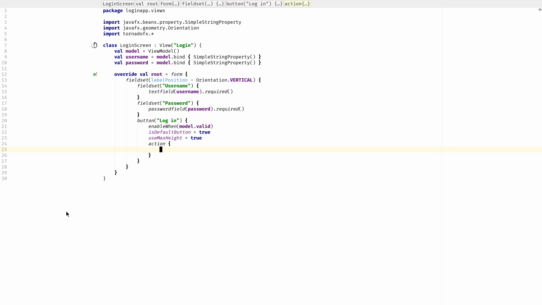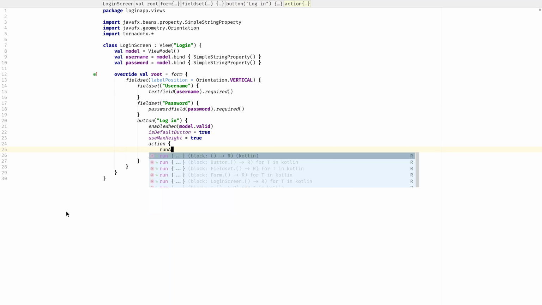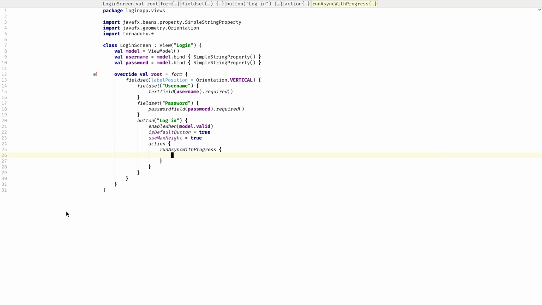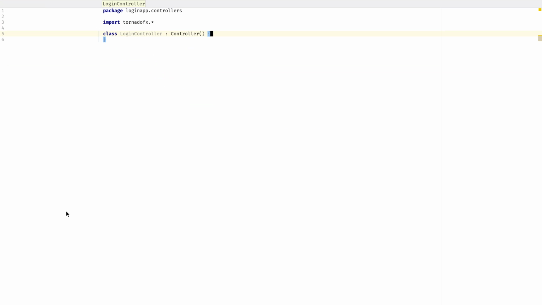So the action for this button we'll call run async with progress. What that will do is, of course, run whatever we put in here asynchronously off of the UI thread, but it's also going to display a progress indicator in the button while the action is running. Now it's time to access the login controller. So I've started preparing it. It's basically now just an empty class.